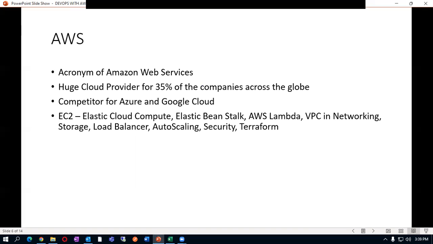Now AWS is the biggest cloud provider, used by 35% of the companies across the globe. Amazon started it in 2006 for themselves. Then they found that it is very useful, so they said, let us give it to the world, and later on they gave it to the world.